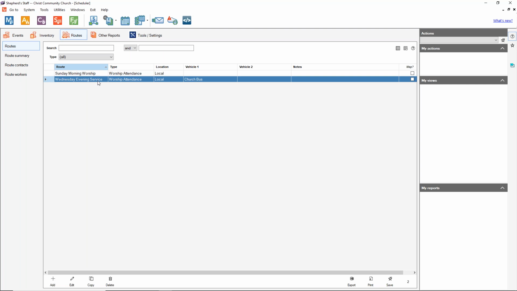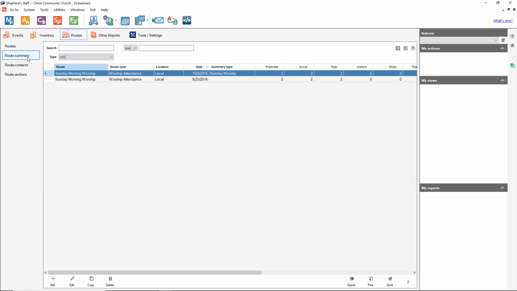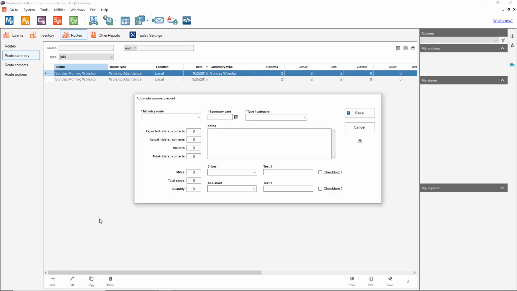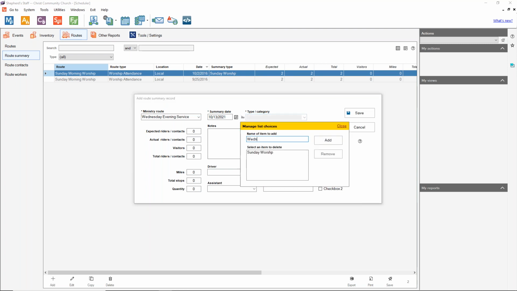So now that we've prepared our ministry route, what we can do is start entering route summaries. So this is basically an individual instance of this route happening. So if I click the add button here, it's going to ask what ministry route we're working with. Let's say the Wednesday evening service. Let's say this is for last Wednesday, and then you can say what type of summary this was. We'll say Wednesday worship, the type.